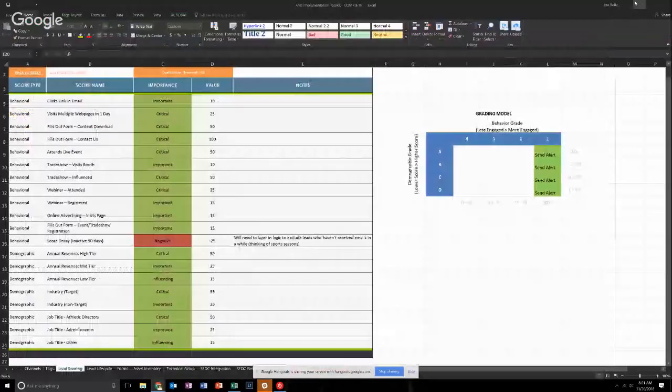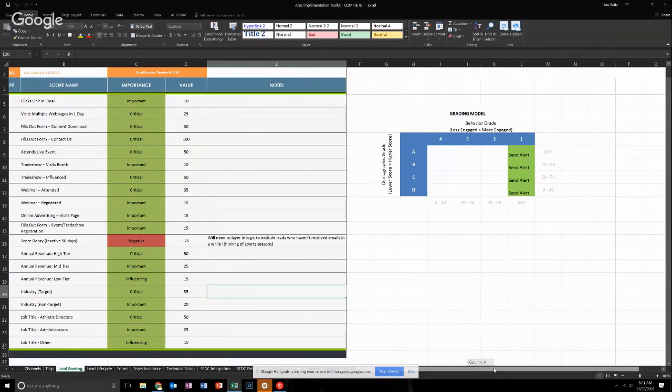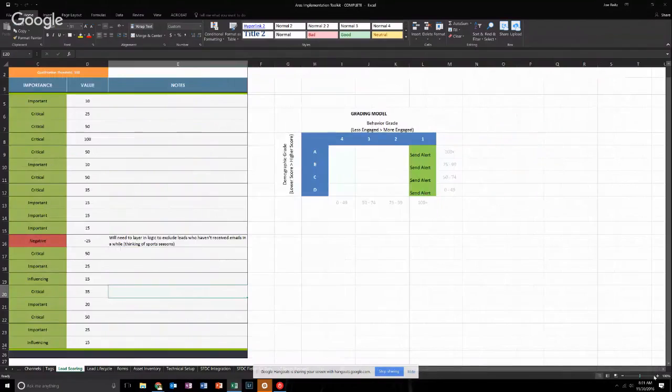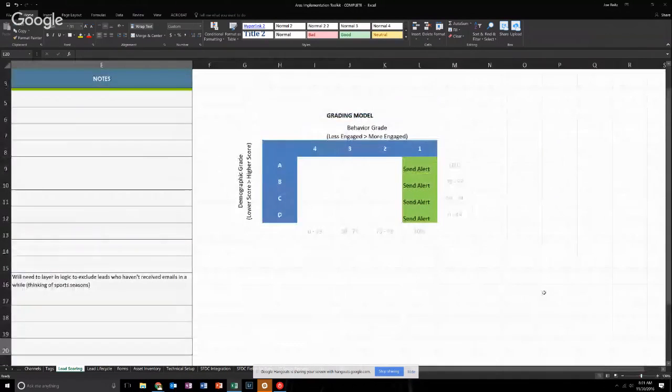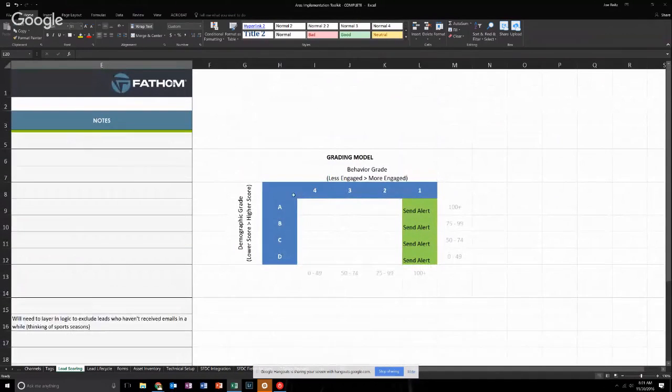Alrighty. What I have here is a basic implementation workbook we like to work out of, where we line out the basic scoring activities, what they're worth, what the threshold is, all that. Once you have something like this, it's really easy to have a conversation around what the grading model actually looks like, and that's what we have over here. I'll zoom in a little bit. You see we have it mapped out on two axes. A, B, C, D is for demographic. 1, 2, 3, 4 is for behavioral.